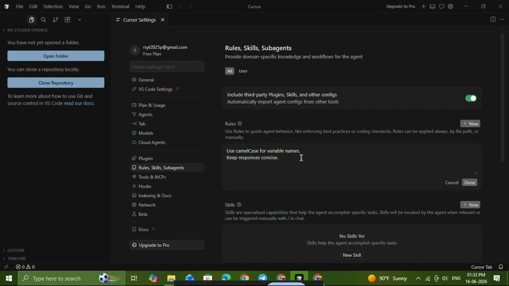A good tip here is to keep your rules simple and practical. The clearer your instructions are, the more consistently Cursor can follow them. If you work on multiple projects, you can use rules to keep your output aligned with your preferred coding style every time. Before saving, take a moment to review your rules.